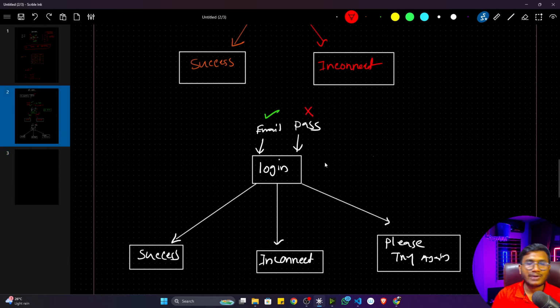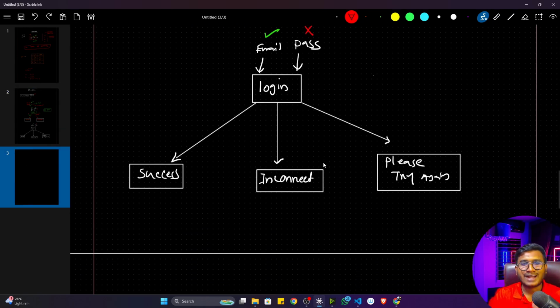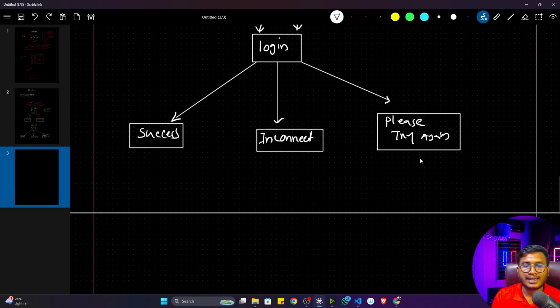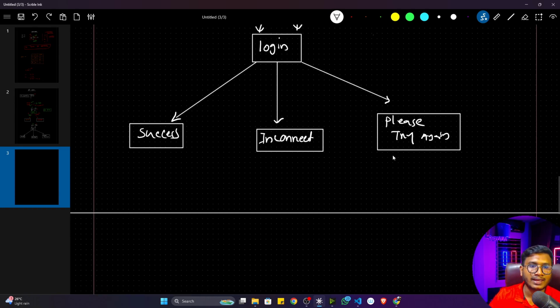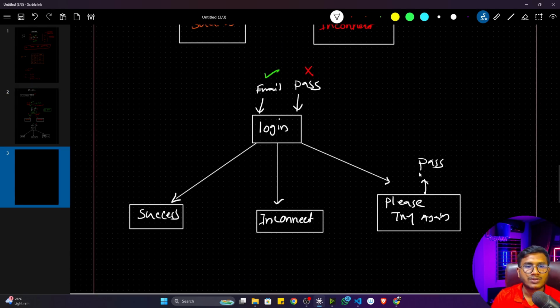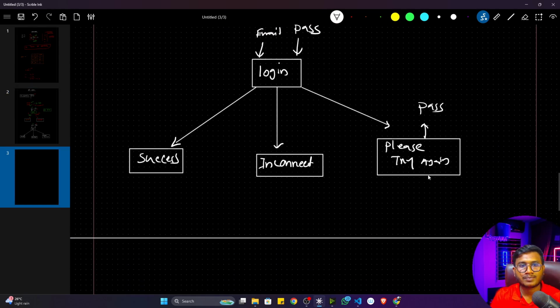Now let's say I want to update this application again. I want to add some more functionality. Let me tell you. Whenever it gives me this please try again message, that means one more chance. What I have to do is take data again. That means only the password I will take, because the email is already correct here. So here I only need to take the correct password.